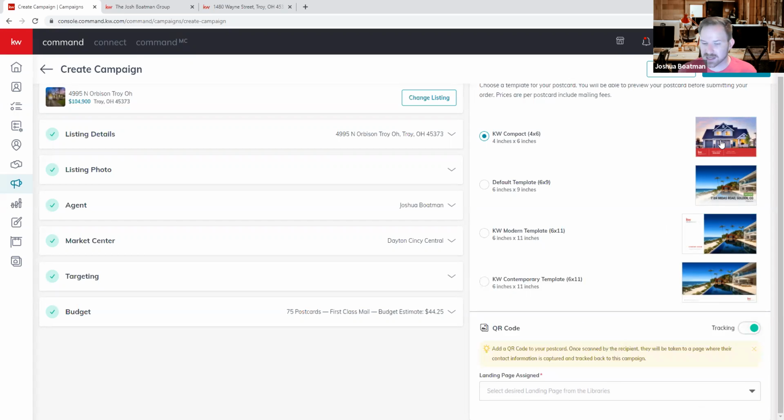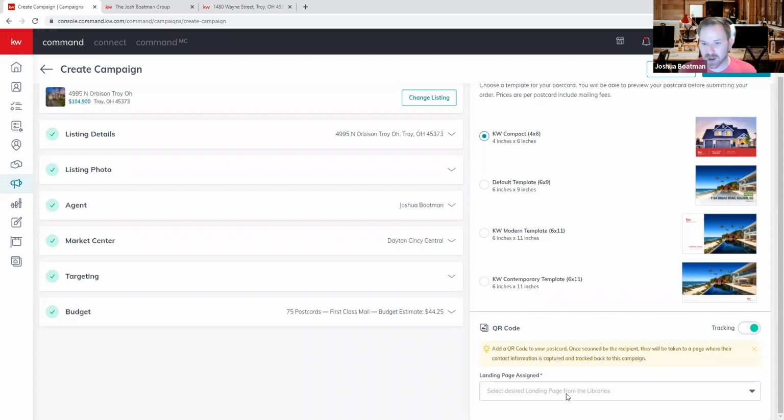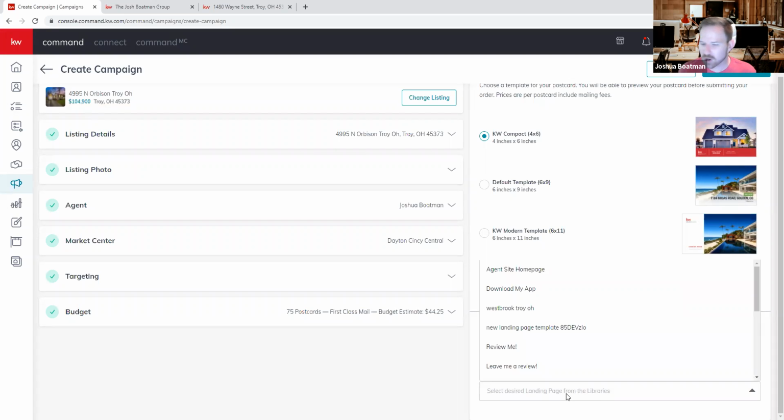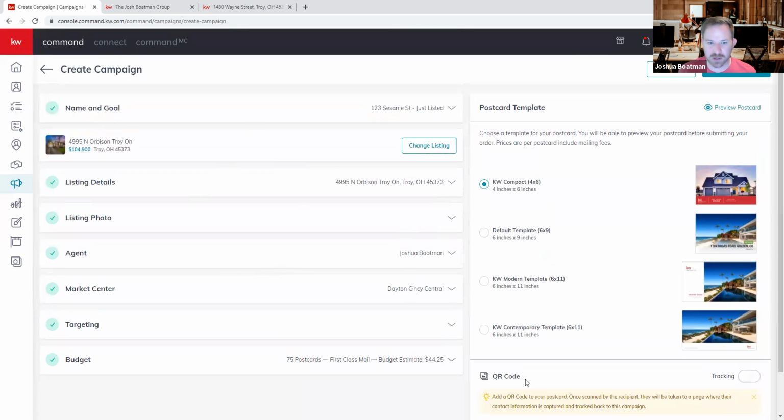So if it was a just listed, I could pull either this, actually, you know what, I can't pull this. In this case, you have to actually build a landing page. We talk about building landing pages in the consumer class that we offer at the regional level, so if you're interested in that, make sure you attend. Basically, we're building a specific landing page that we can use to capture and track any incoming leads if we want to utilize that. So pretty simple.